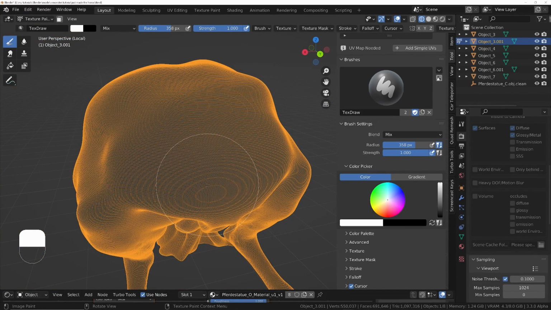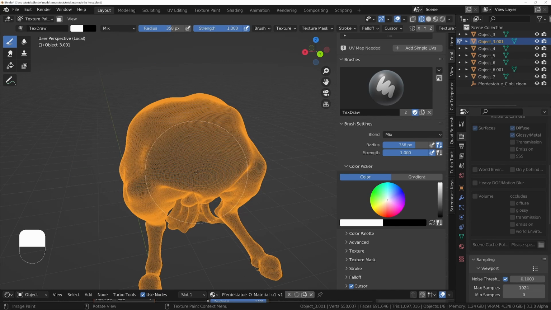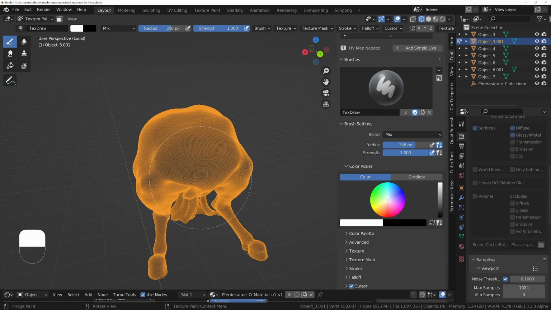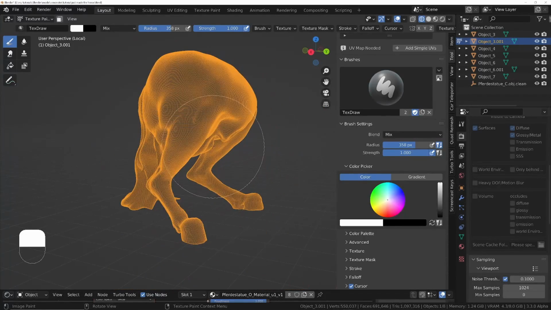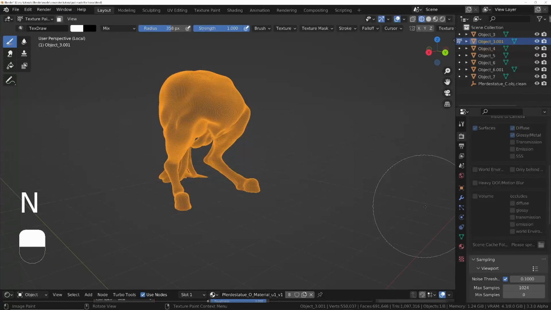Blender just can't handle texture painting over very dense mesh. Don't ask me why, it just can't. So we need to make sure we make this model a lot lighter. So how are we going to do that? Well, there's a couple of ways we can do it. The first way is to use the inbuilt quad remesher.